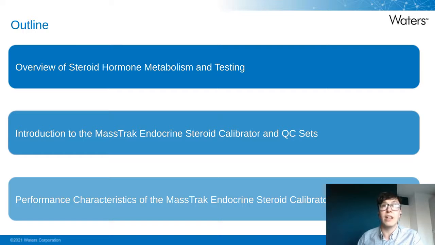This slide shows the outline of what I plan to discuss today. Prior to discussion of the Calibrator and QC sets, I thought it might be useful to provide some brief background on steroid hormone metabolism and analytical challenges associated with steroid hormone testing. This will be followed by an introduction to the MassTrak Endocrine Steroid Calibrator and QC sets with some of the associated product characteristics such as metrological traceability. I will then finally demonstrate the use of the calibrator and QCs with an in-house LC-MS method to provide an example of method performance using these products.